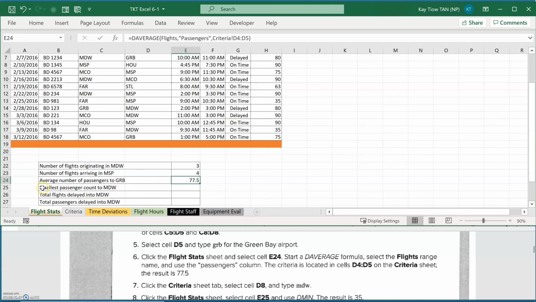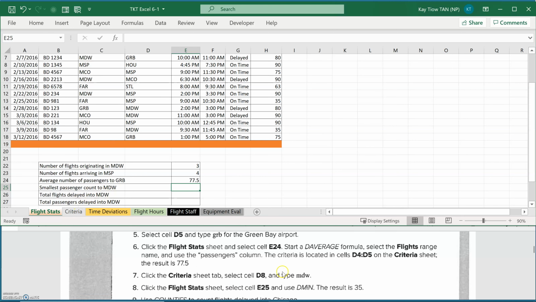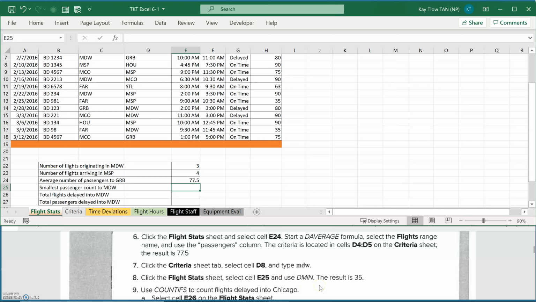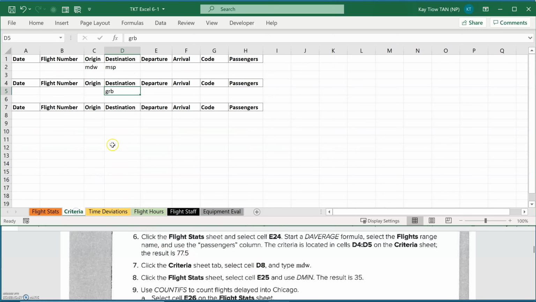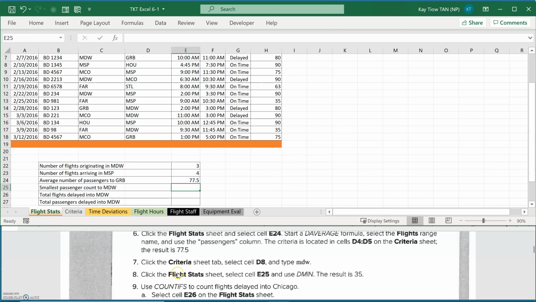Alright, so next we're going to find the smallest passengers count to empty deal. So two things we need to do. We have to select the function to use and also set the criteria. The function to use here basically will be DMIN. To set the criteria, we go to cell D8 of the criteria sheet, and we say this is empty deal. Price ending empty deal. Then go back to the five stat, this question 8.